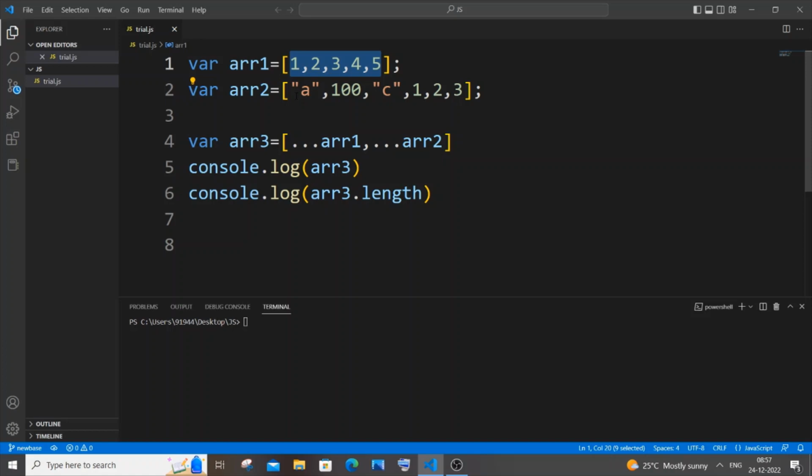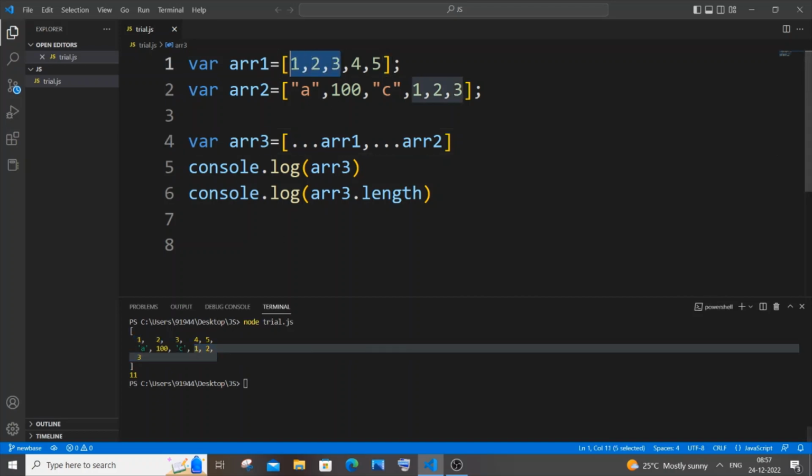So our array 3 will obviously be a combination of both of these, but the problem is that here we will be having duplicate values. So let me just run it and show you. Here you can see 1, 2, 3 is getting repeated twice, because it is present in both arrays. Now I will show you how to remove the duplicates.